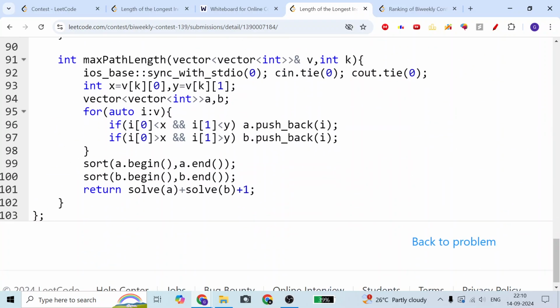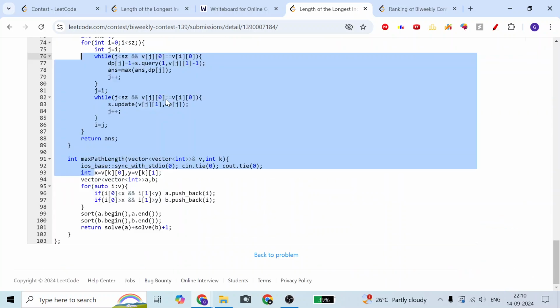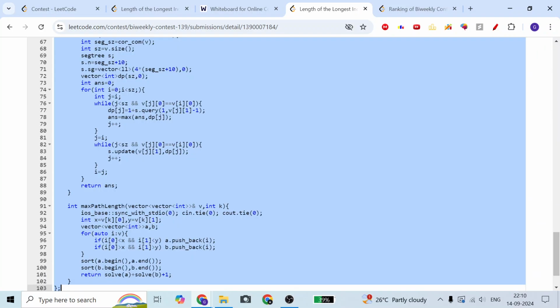Okay, so here this is my x. Just a minute.